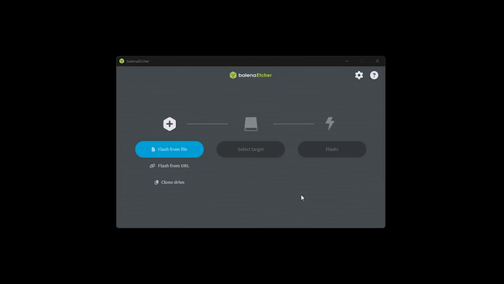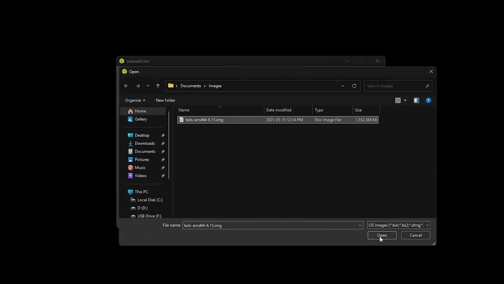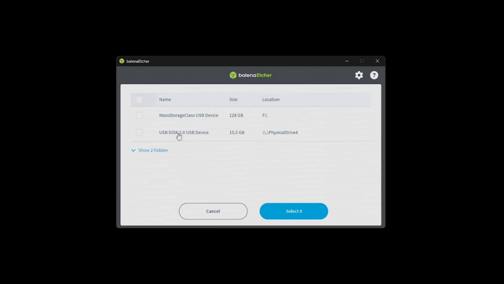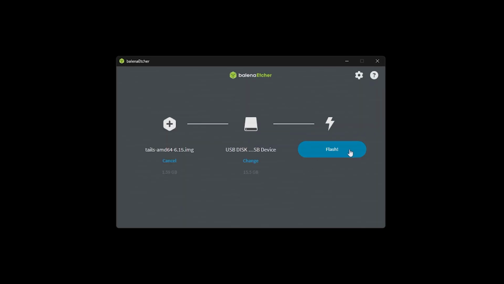Once you install this tool, simply run it and then you will see a window that looks like this. So here, simply click Flash from File and select the Tails image file you just downloaded earlier. Next, plug in your USB stick, then click Select Target and choose it from the list. And finally, click Flash to burn the image into the USB stick.